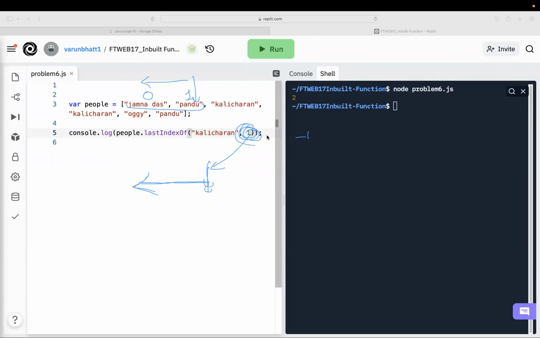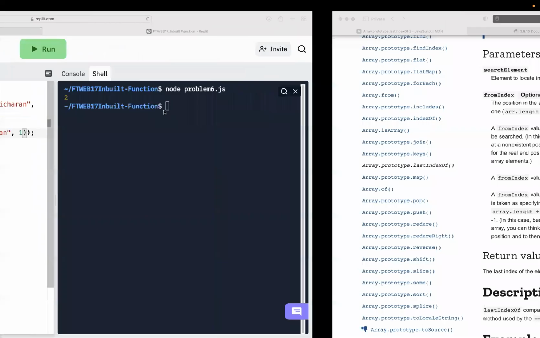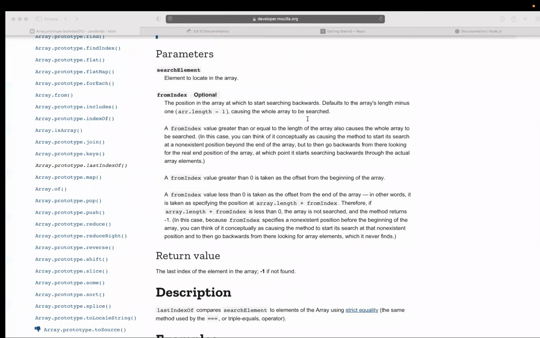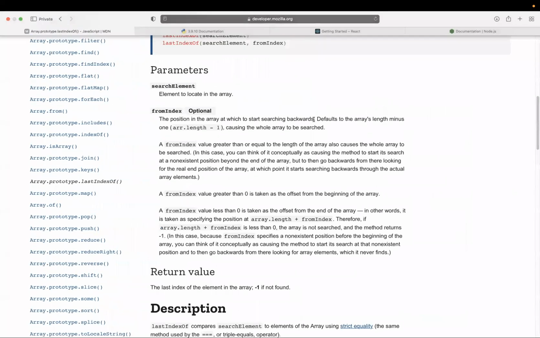So whatever index you are writing here, go to that location and now search in the backward direction. This is what the lastIndexOf documentation is saying. Basically, it is the position in the array at which to start searching backwards. It is not forward.